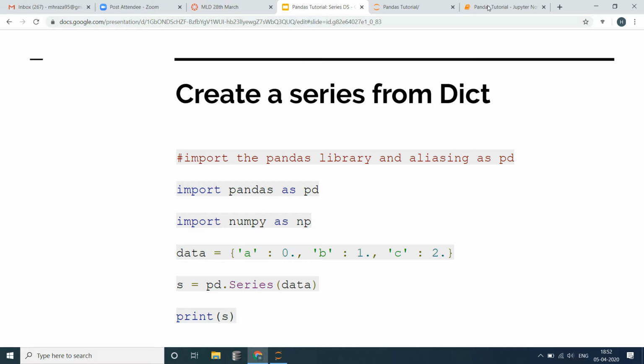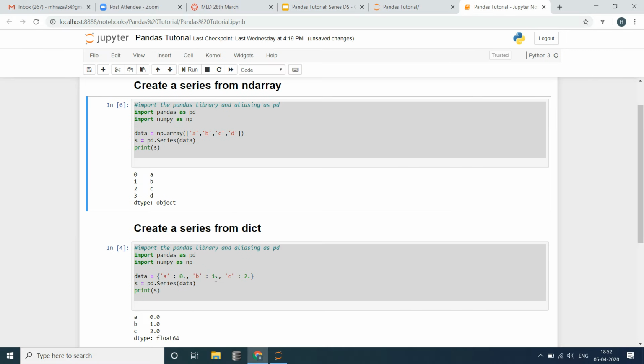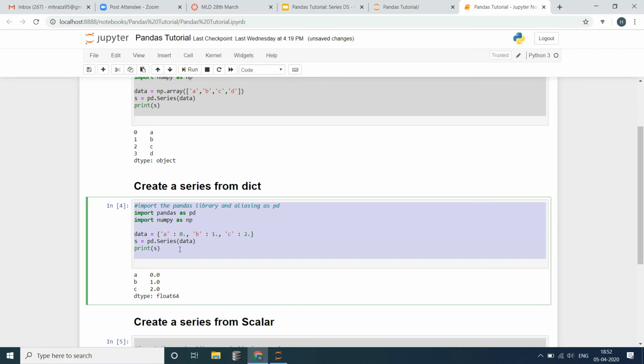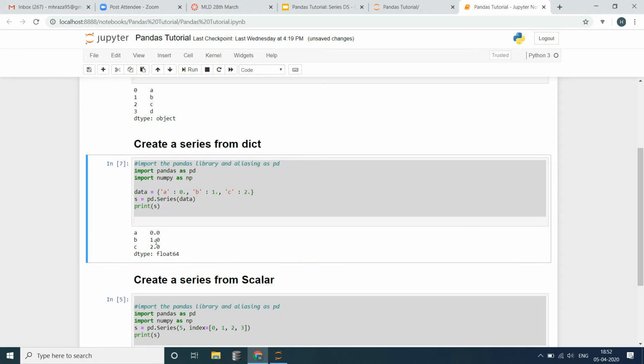So let's see this example. Here I have copied the same code and I'm trying to execute. So see here again I'm getting the series constructor output. A B C is the index, and 0 1 2 is the float type. So here you can see the data type is float64, so a float value for each index. So this is how we can create the series using dictionary.